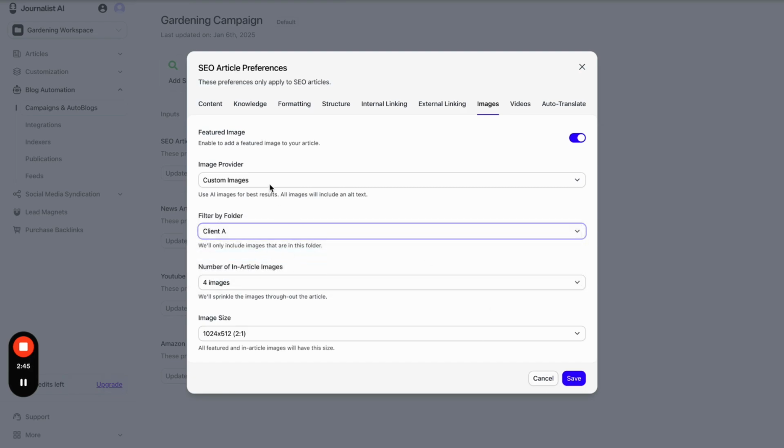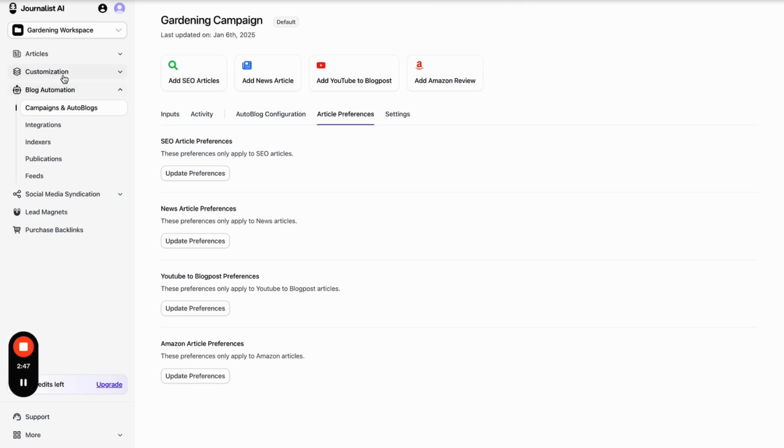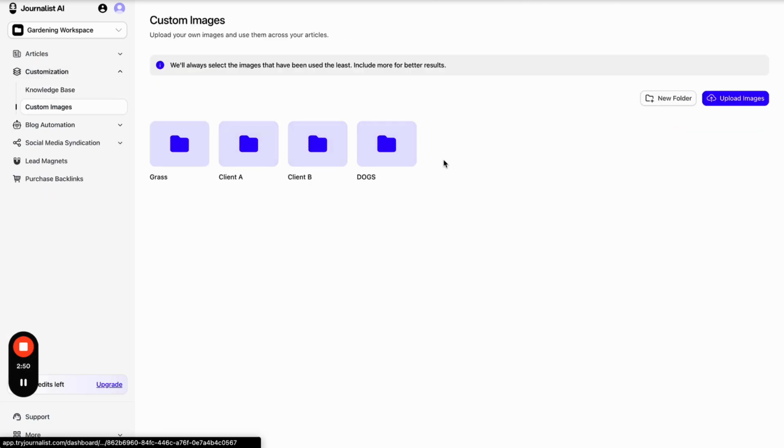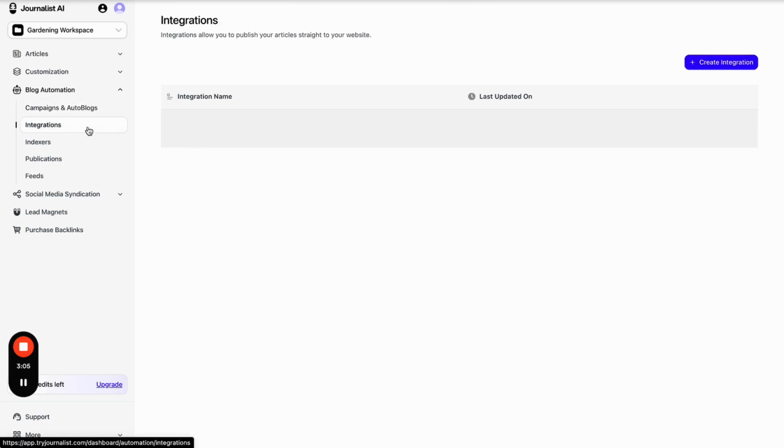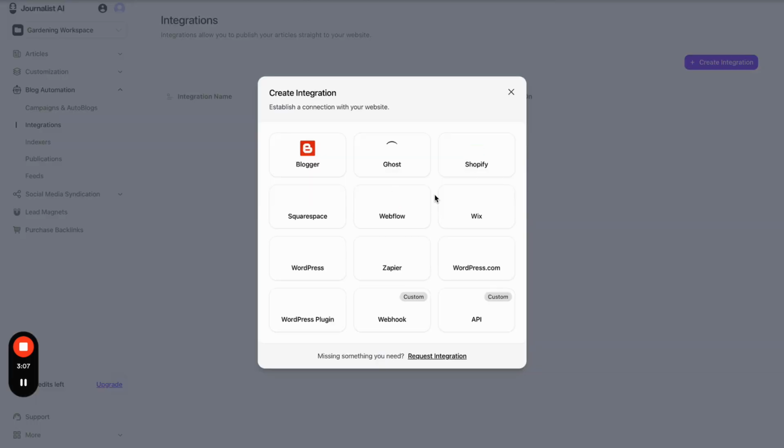Again, we allow you to use your own custom images. And because of that, we wanted to make sure that you were able to categorize the images into multiple folders, okay? There we go. So moving on to blog automation. Again, we know the first tab is about the campaigns. We can create new campaigns. Second tab is about integrations. Here is where you can connect Journal AI with any of these CMS, whether that's Blogger, Ghost, Shopify, Squarespace, Webflow, Wix, WordPress, Zapier, WordPress.com, a WordPress plugin, webhook, or API. If you need a new integration, click here and we'll hook you up with custom integrations if you'd like.